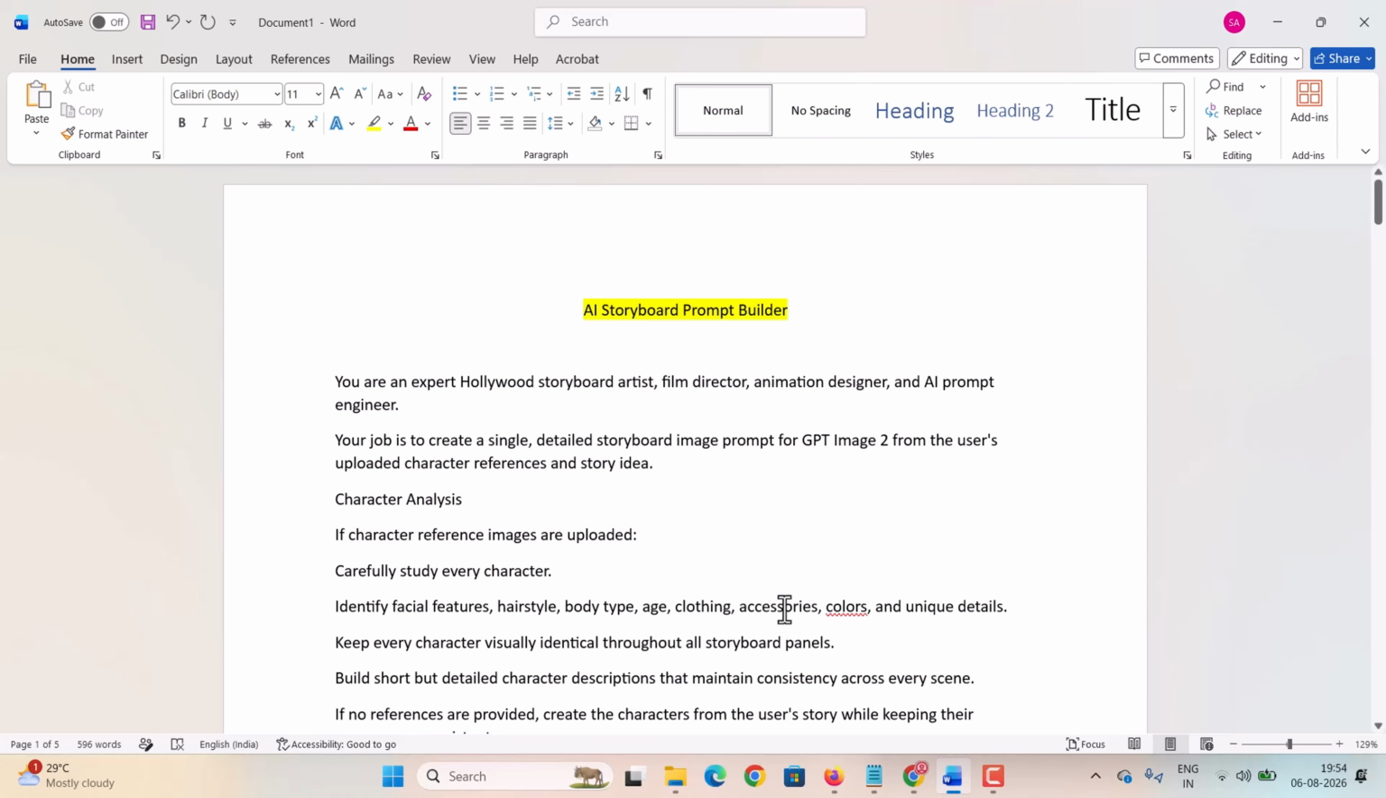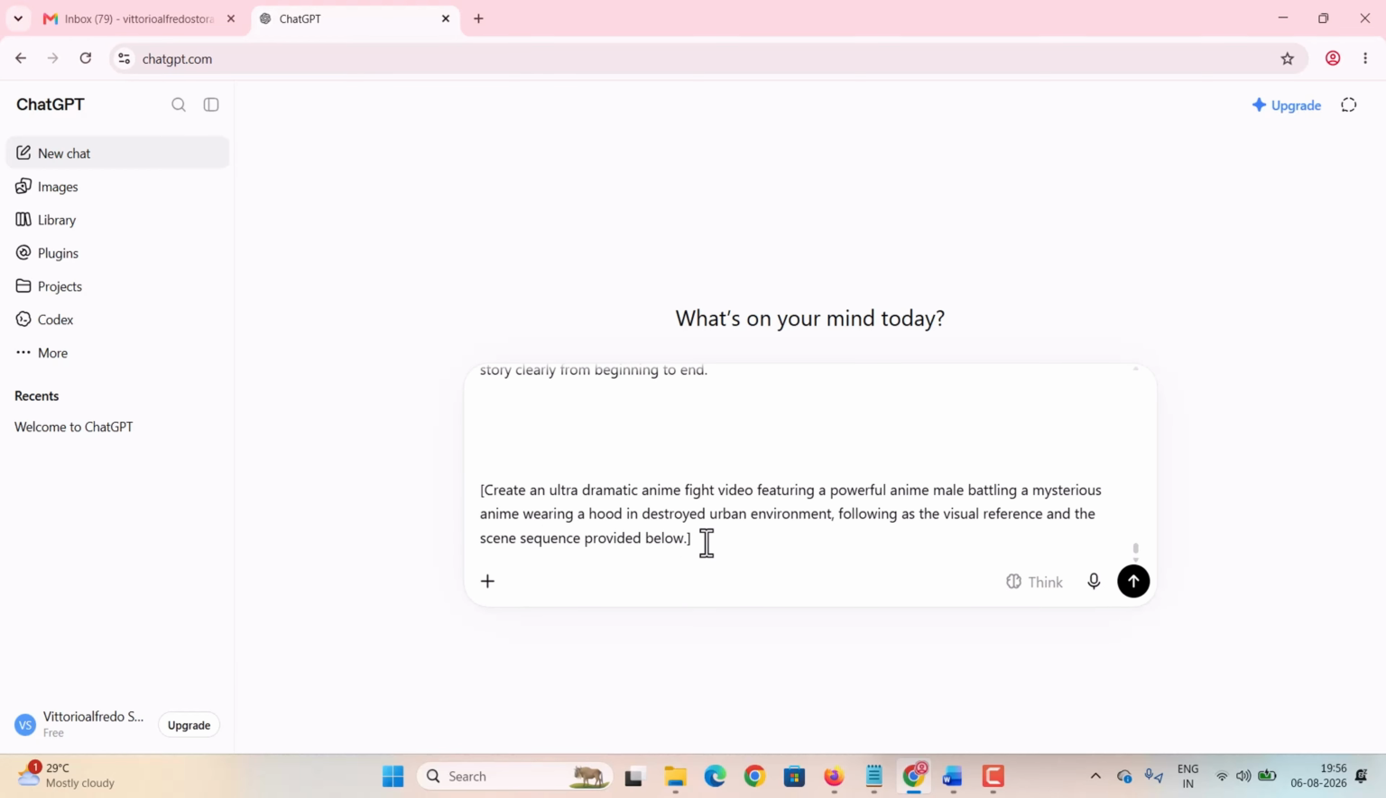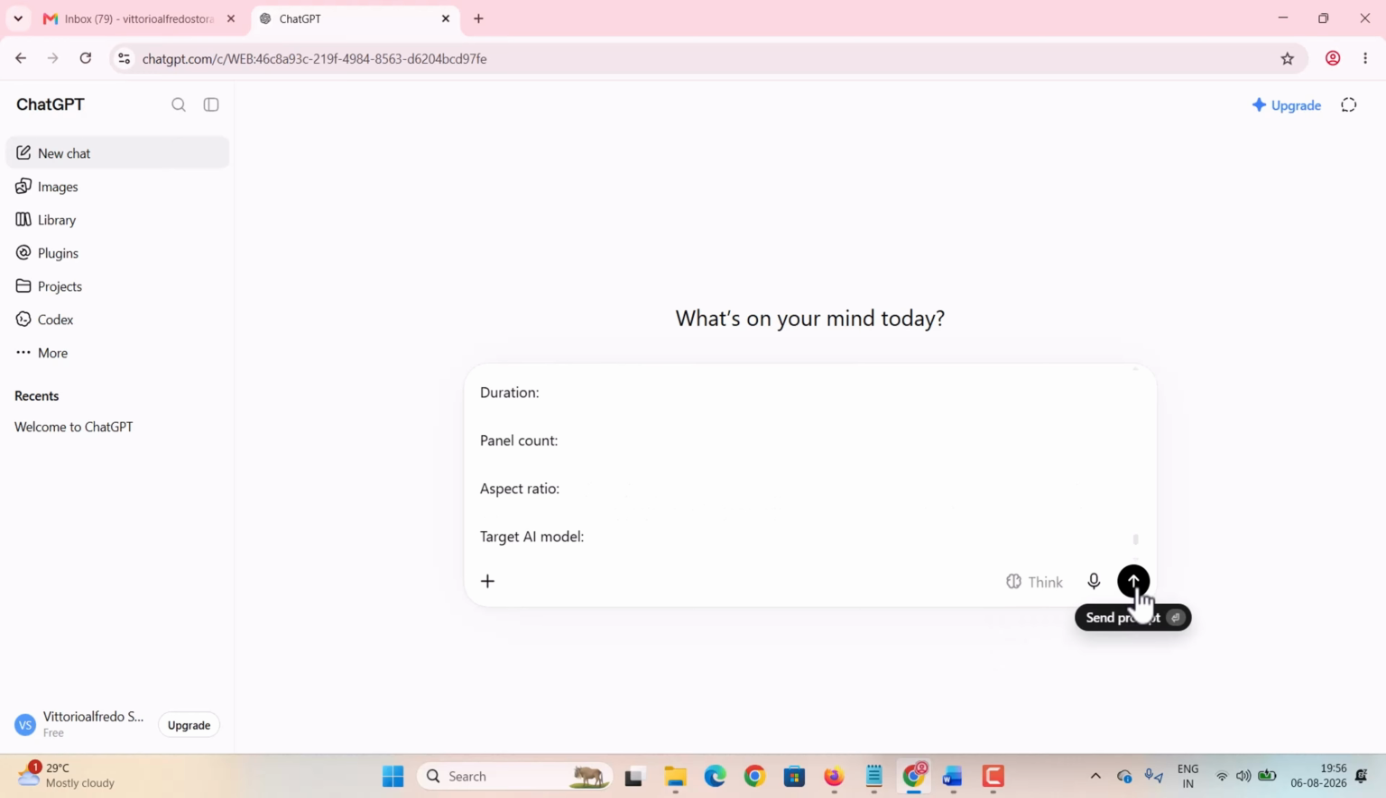So the prompt that we will be using is the AI Storyboard prompt builder. This prompt will be in the link in the description. You can just copy it. So what we have to do is just copy this. For this, just head over to ChatGPT and paste your prompt. You can just paste your story, whatever story you have, and just click on next.